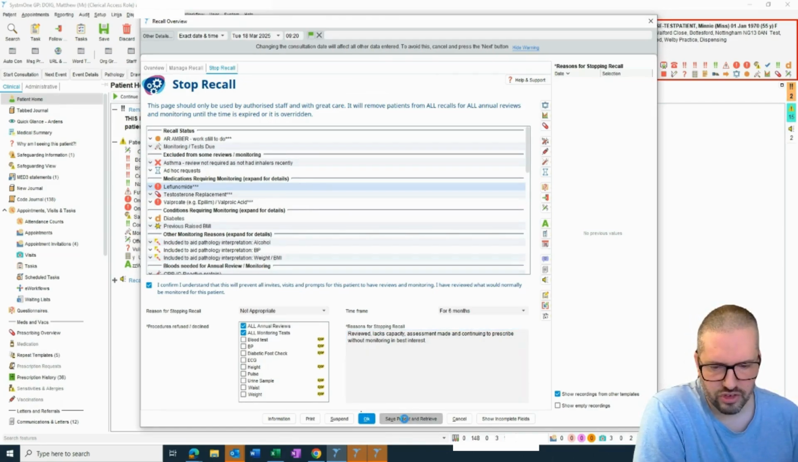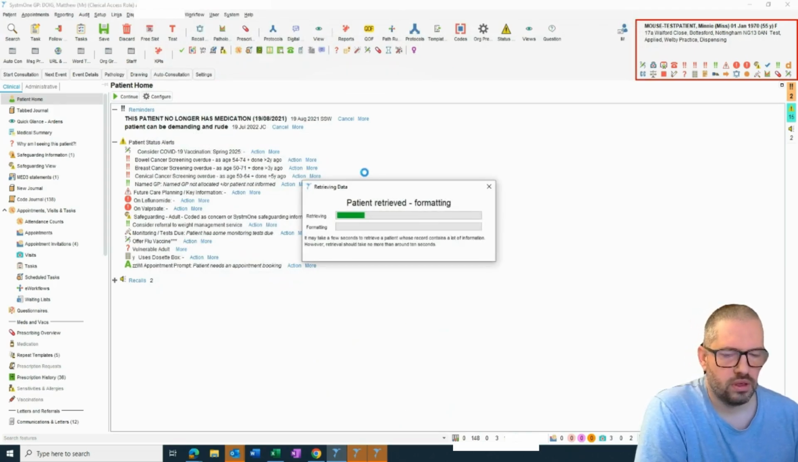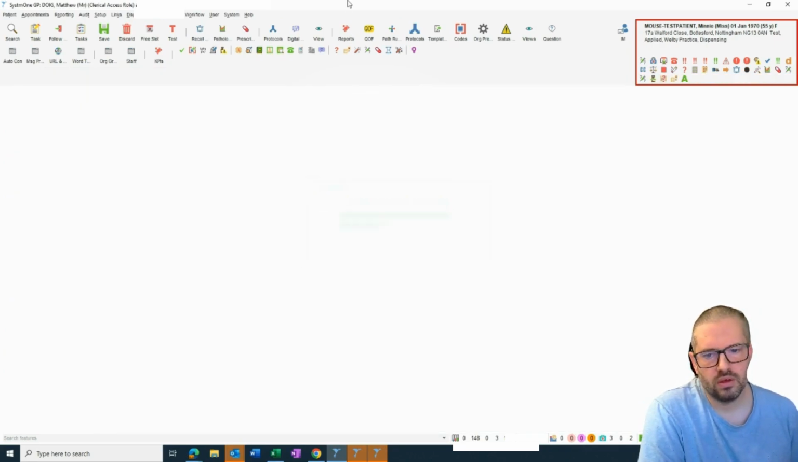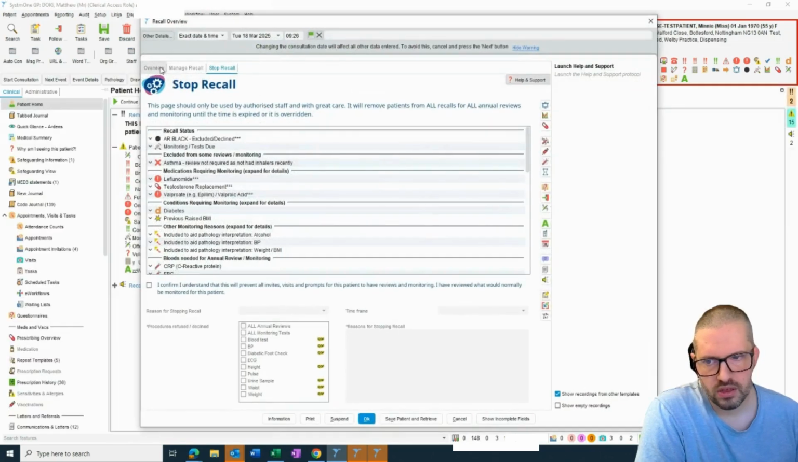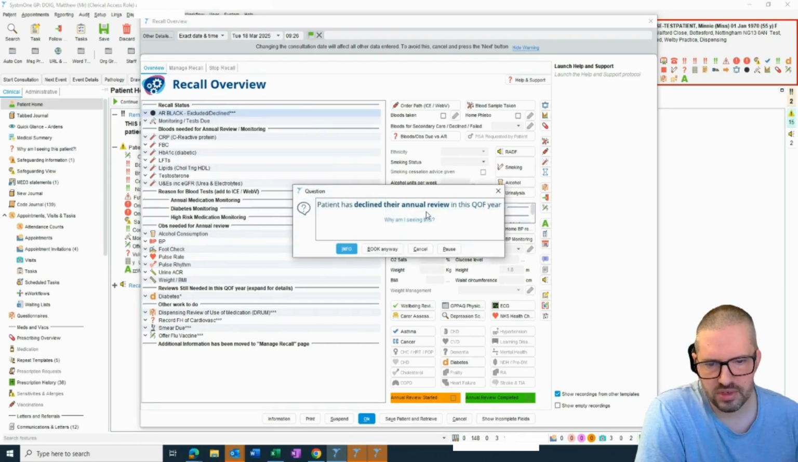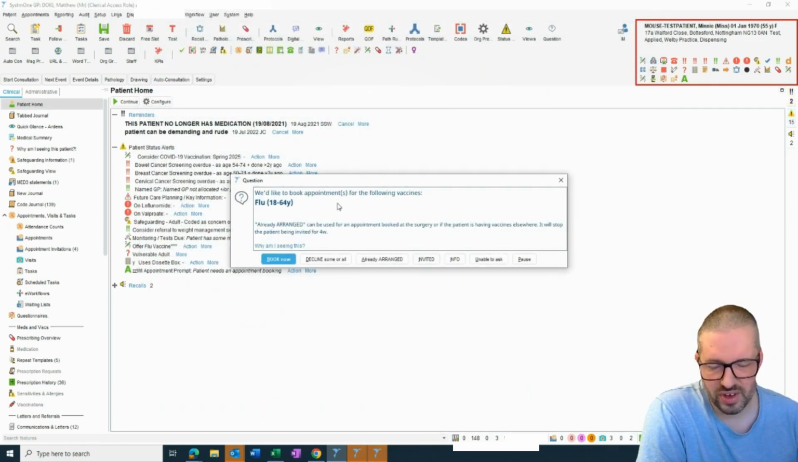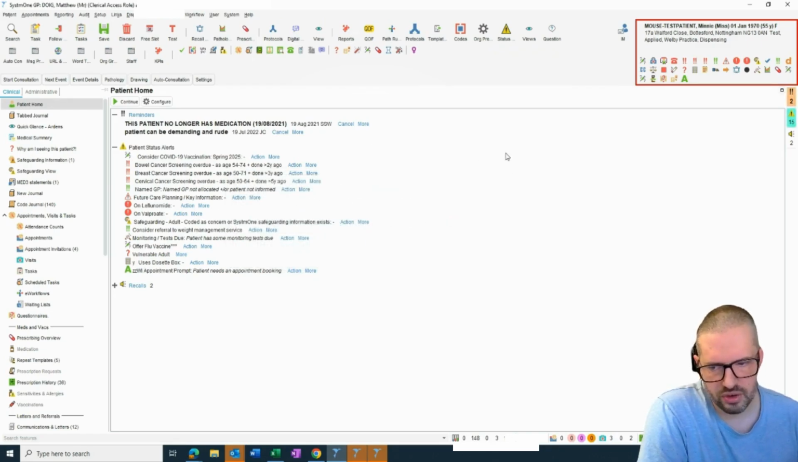If I save and retrieve this patient, I can show you a bit what that then looks like. It will still display what things would normally be done, but they won't be invited. It's going to take a minute, isn't it? So you're now shown as black, excluded or declined. Yes, there are bloods that are here. If I were to action this, it's showing that they've declined the annual review. If I do the booking prompt, it is showing the flu-vac one. Maybe we need to think about excluding that as well, actually. But it's not prompting me to book annual reviews.